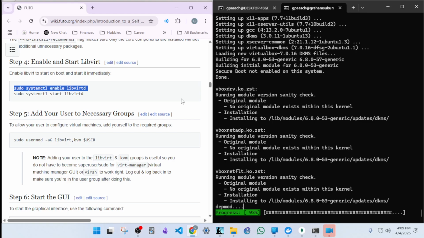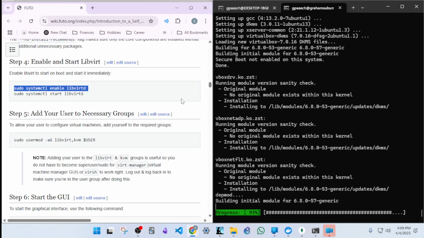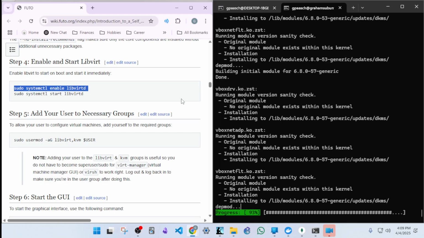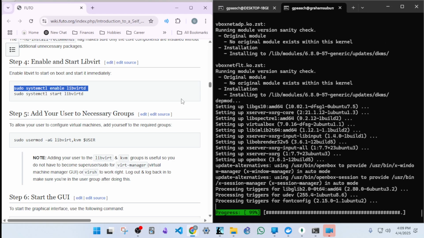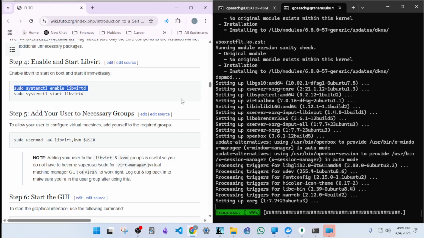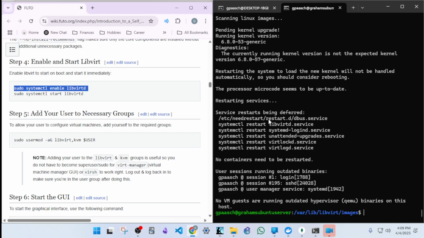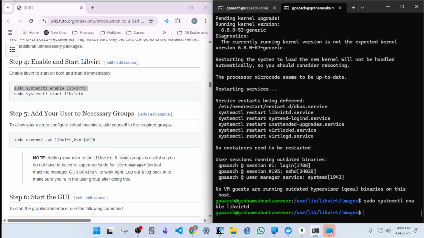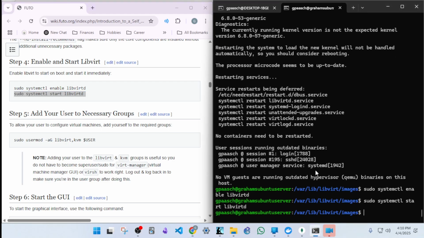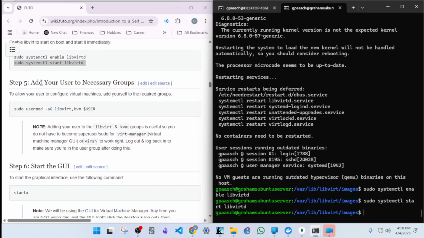Perfect. Don't see any errors so far. There we go, no errors there. And now we've got libvirtd up and running. So step 5 is add your user to the necessary groups. Allow your user to configure virtual machines. Add yourself to required groups.